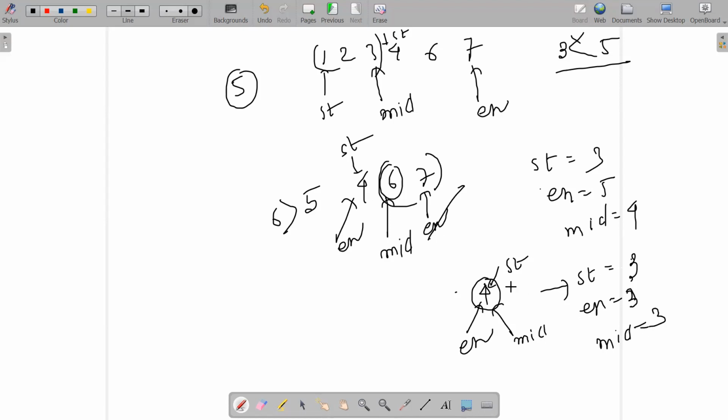Can anyone tell? What will happen? The element I have, 4, is smaller than 5. Then what should I do? As per the rules of binary search, I should shift towards the right of my 4. Am I correct? If 5 exists, it should exist towards the right of 4. So I should shift my start to mid plus 1, that is at index 4.